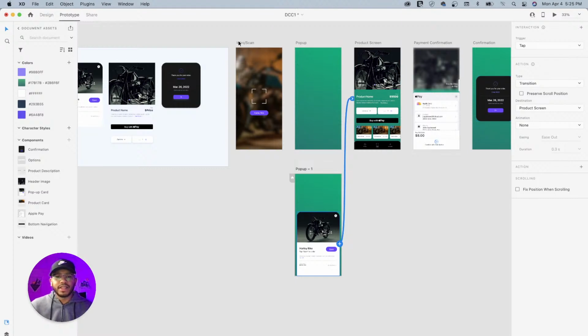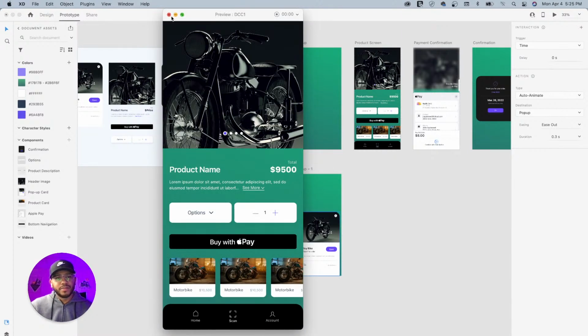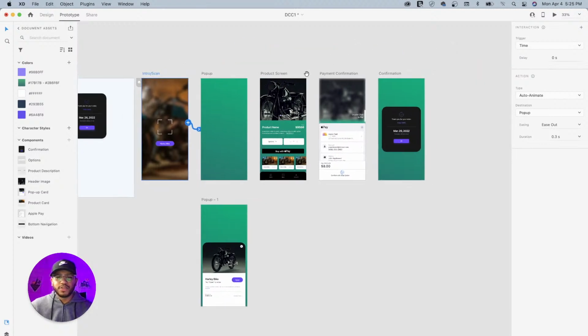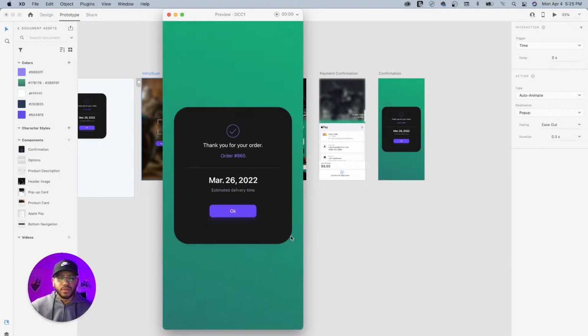Let's just try this out and see how it looks. Boom. Perfect. This is pretty straightforward. Let's keep going. So we're going to go from here, and from here to here. Let's go once again, pretty quick. Boom. Oops. Confirmation, done.